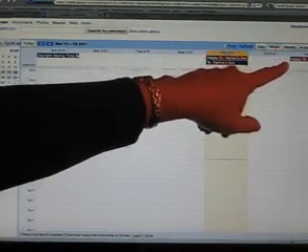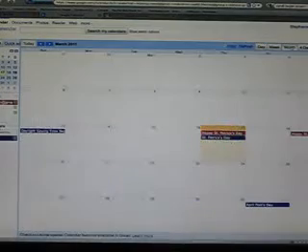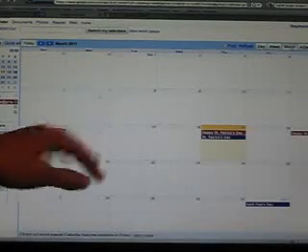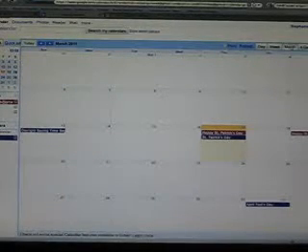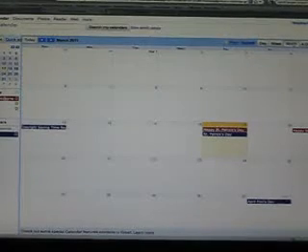Once I'm signed in, you'll notice that the calendar can be seen in week view or in month view. I always personally prefer the month view, a little easier to read. Once you're here, we can do several things. We can add new events to the calendar or change existing events.